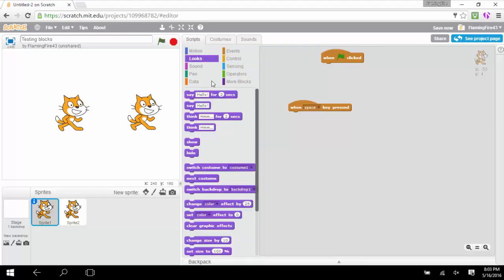And looks. You have already known these if you watched my earlier videos. Next costume means switch to another costume, the next one after the current costume. Change color effect will make him change color. Set color effect just sets the color to, say, 50. And change size by 10 means he'll get bigger, smaller, whatever.